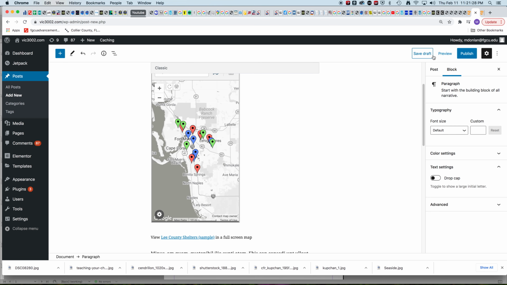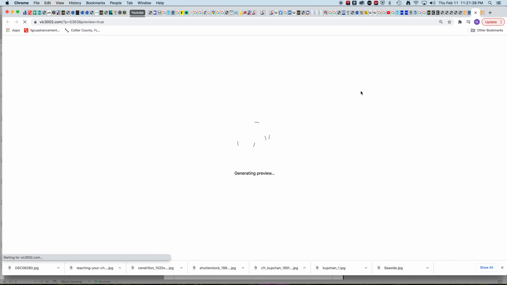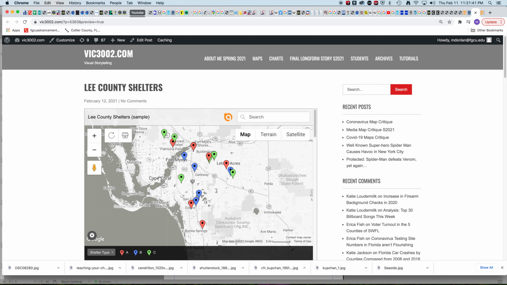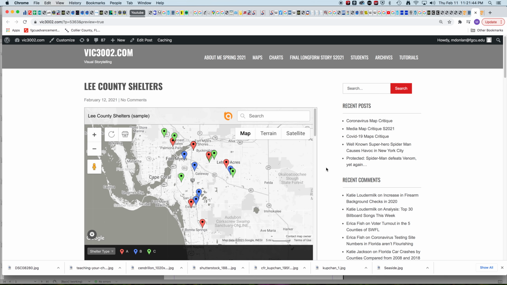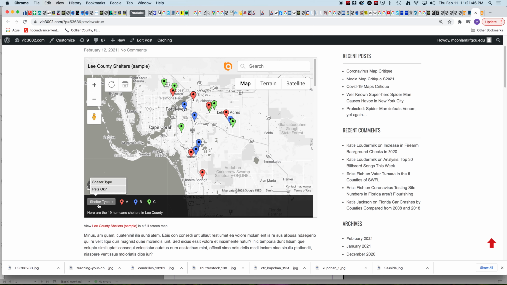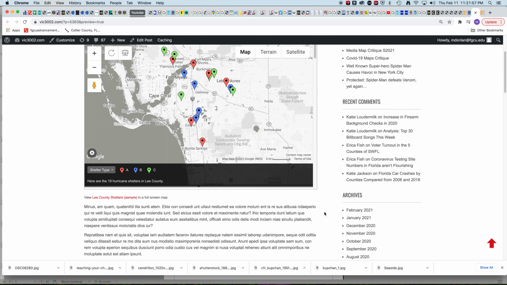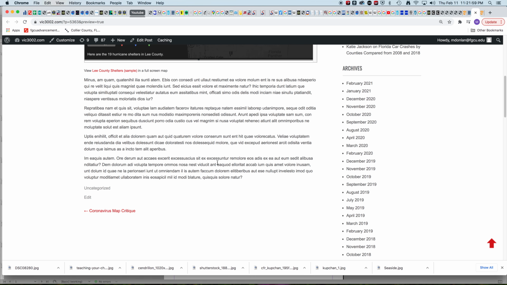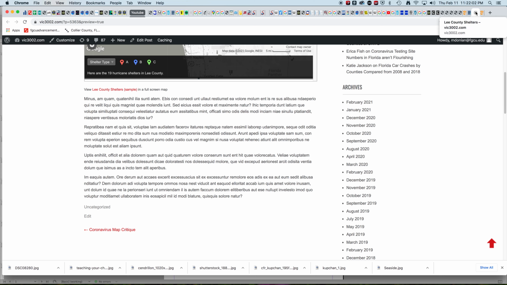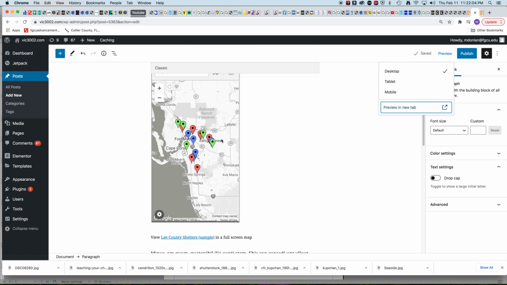And what we're going to do is preview it. So let's set it for desktop, and we'll preview in a new tab. And there we go. So there's my map, nice and big. If I scroll down, I can see that I have my selectability for categorizing by shelter type or pets. And then here's my description down here. And then here's the rest of my blog post. Okay, so if that's looking the way I want it to, I can close out of the preview.